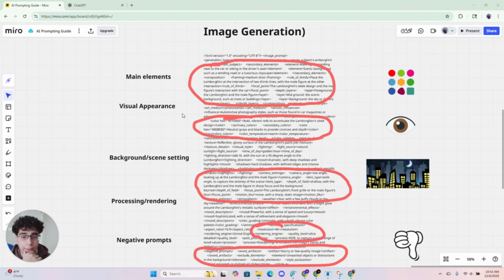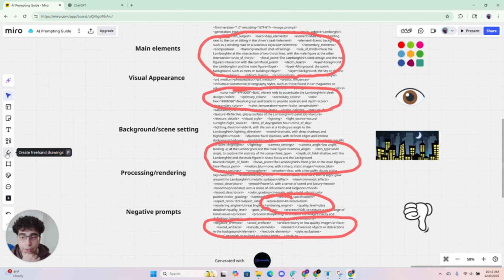And then you have your visual appearance. So you can do things like colors, like I have primary colors here. You can even do the camera settings. This kind of goes into the background scene setting, but if you really want to make this a good artist, then you're going to need to tell it these different things. And we'll look into it in a moment, how you can do it for apps or text, and things like that.